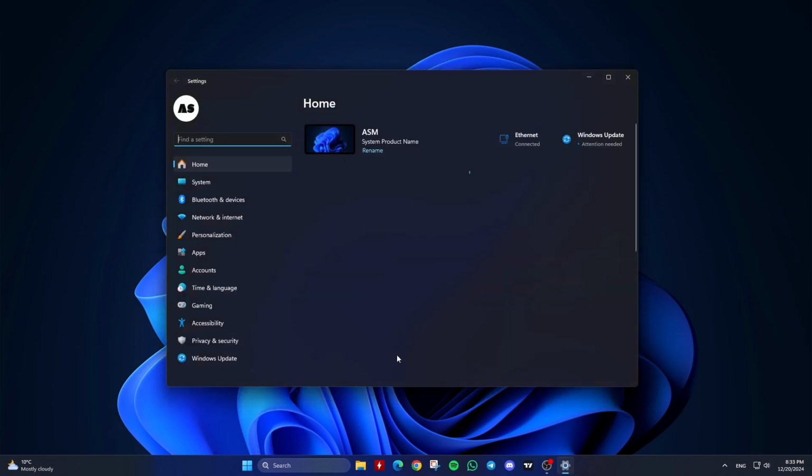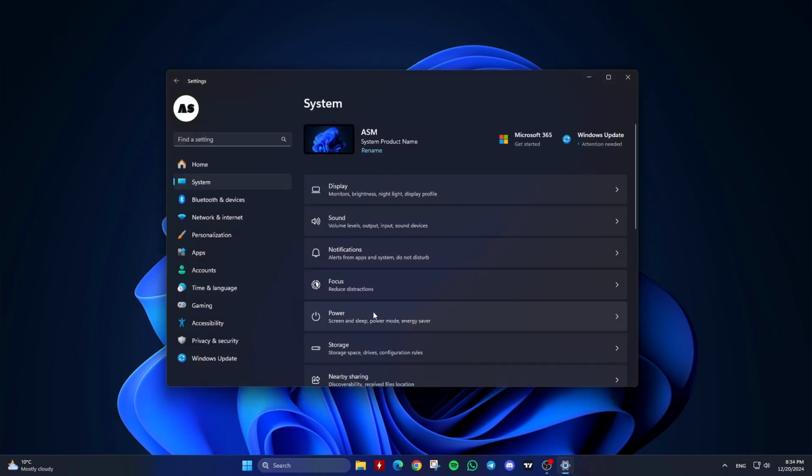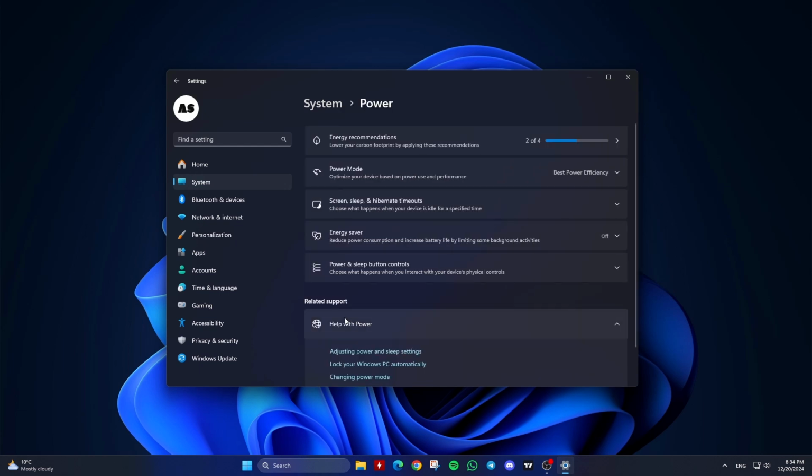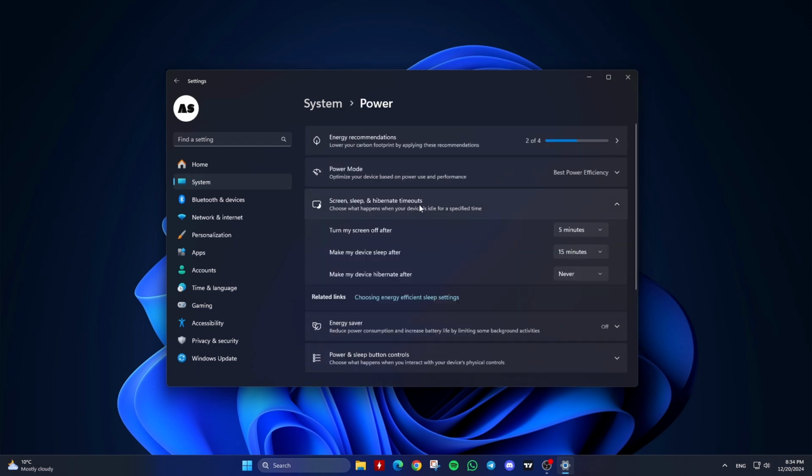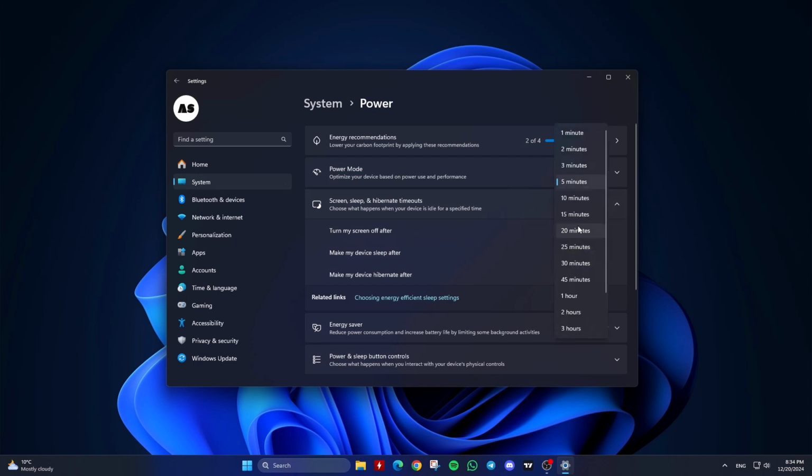In the Settings window, click on System, click on Power in the sidebar, click on Screen, Sleep and Hibernate Timeouts, and choose what happens when your device is idle for a specific time. You can set the duration for how long the screen stays on and when the device should go to sleep and hibernate when it's idle. This helps conserve power and protects your privacy when you're away from your device.